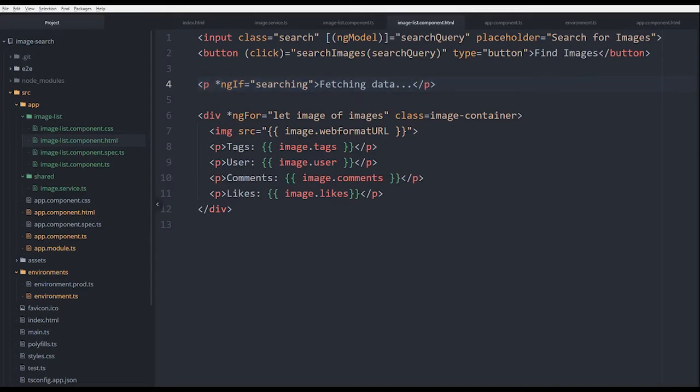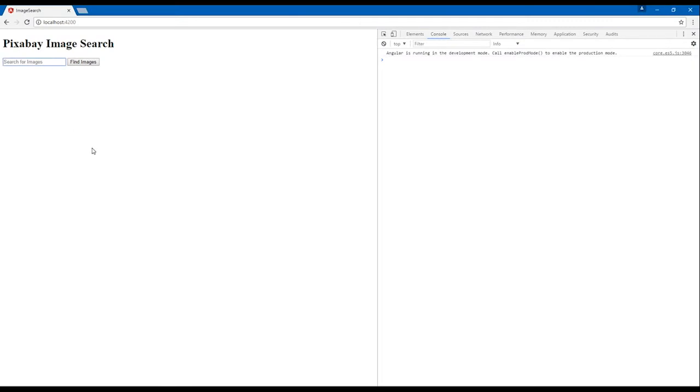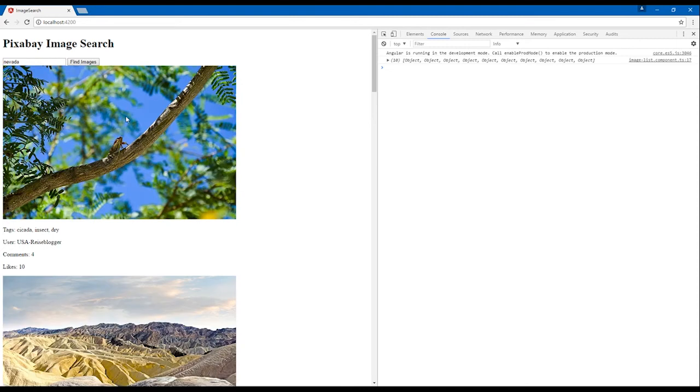So if we go back to our page, let's say Nevada. You can see fetching data appeared just for a moment there while the request was being sent. So that's looking good, and we can use it in more elaborate ways if we need to when we have a little bit more of a complex UI developed.